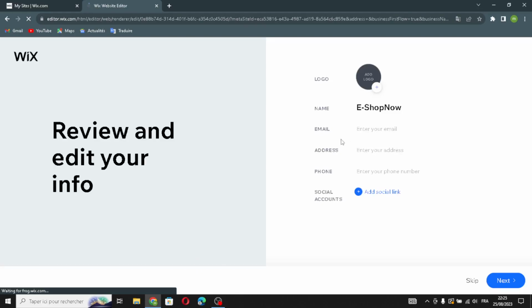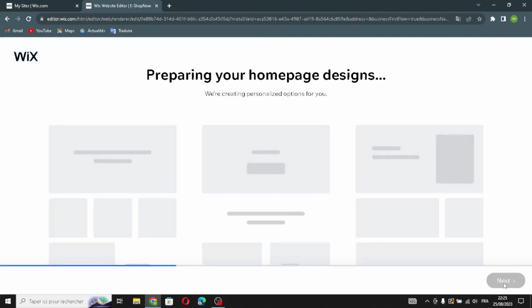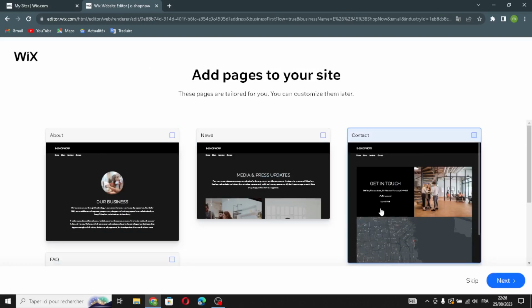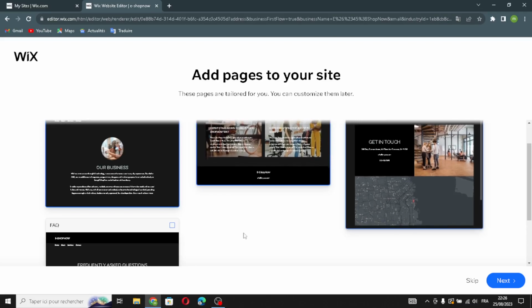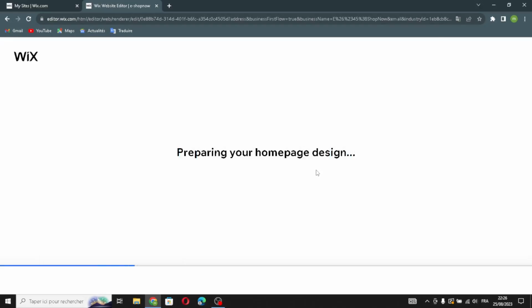Now here, enter your information, your name, your email, your address, and your phone. And here if you want to add a social link, so let's move on. Pick a theme you like, so for example this. Now pick your favorite homepage here, so for example this. Now let's move on. Here if you want to add pages to your site, so for example this and this. Now let's continue. Now wait a few seconds, preparing your homepage design.